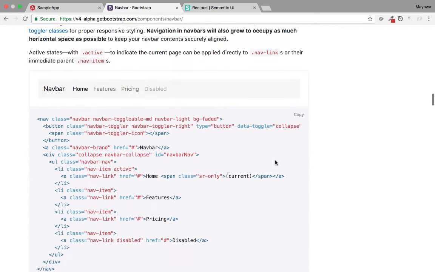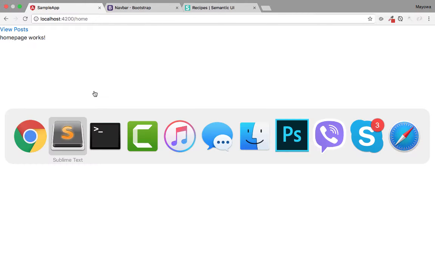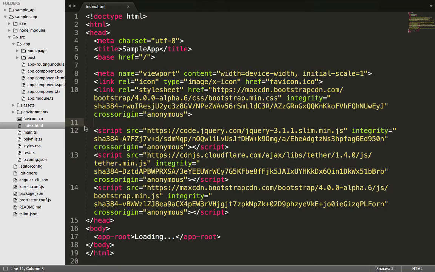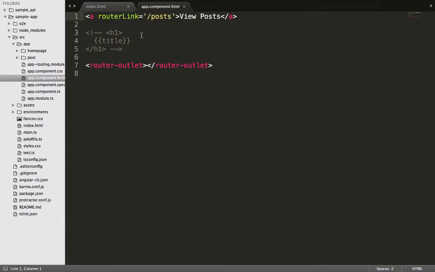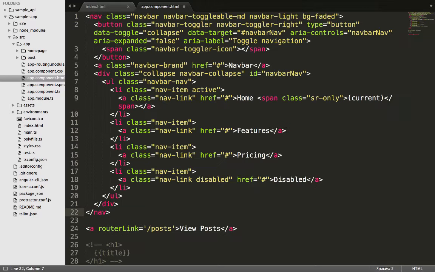And then we're going to go to this page and pick any of these layouts, any of these examples. So we're going to copy and paste that in the app.component.html file, just right above the router outlet, which is going to help it to display in all pages of the website. That's what the navbar should do here. It should display on every page of the website.